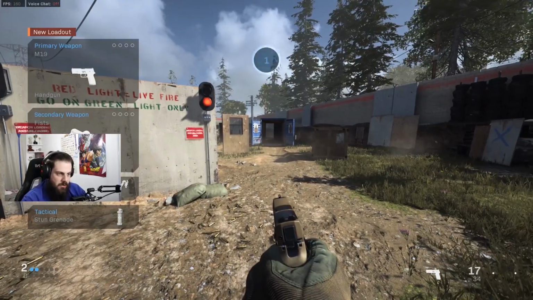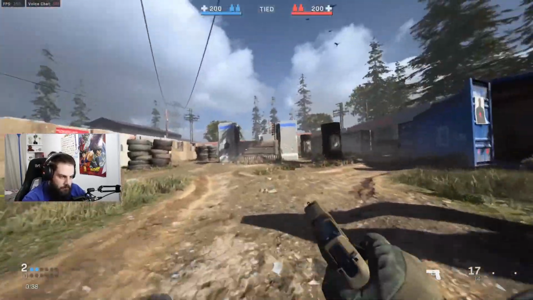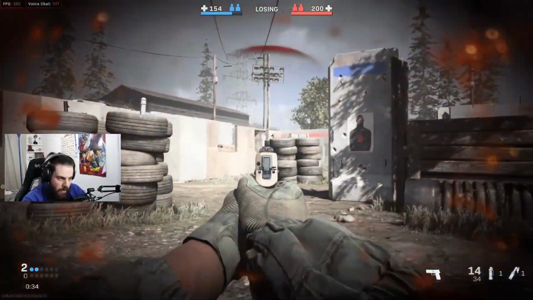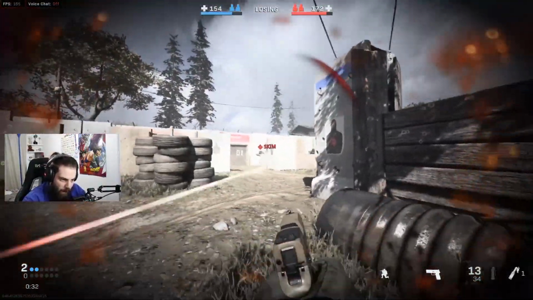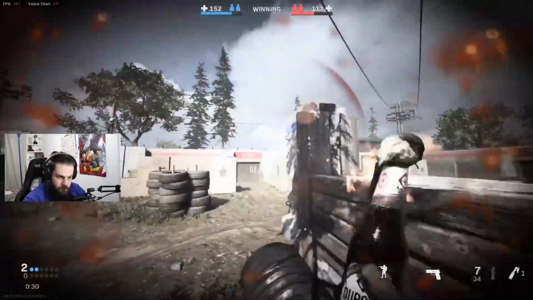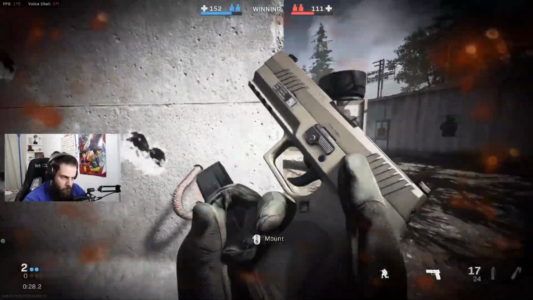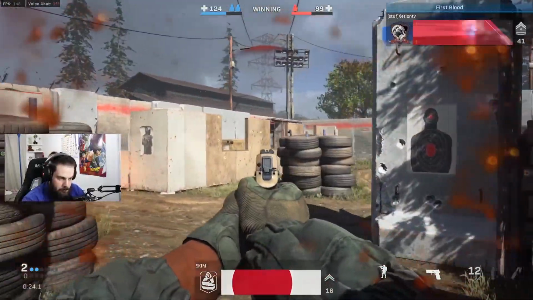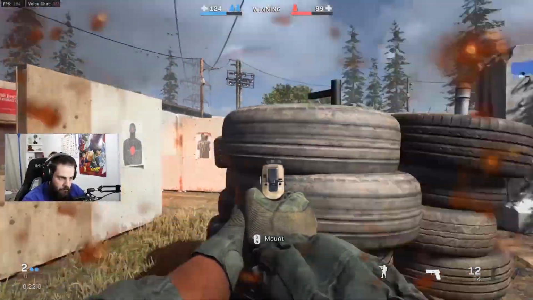Learning angles, learning maps, learning the guns. There's a lot of other things I take into account, like I play a lot of Rainbow Six. So if you've played Rainbow Six, it's a lot of learning angles and how maps work and how guns work and all that good stuff. So take that all into account. Learn.